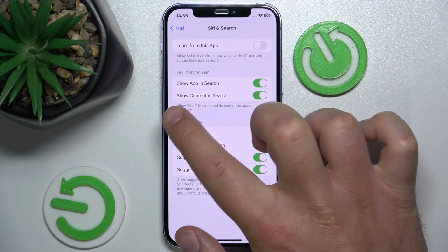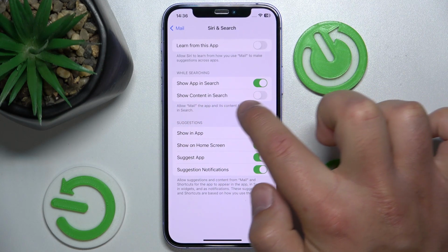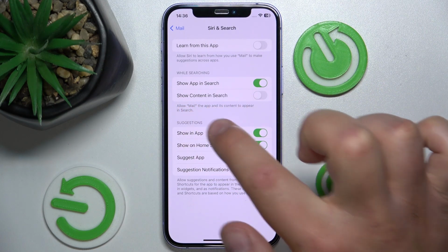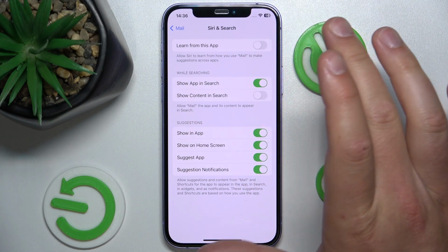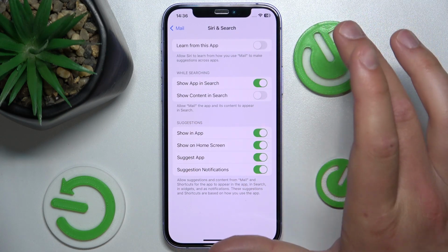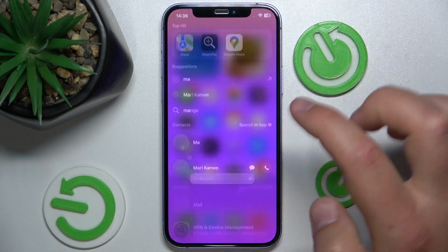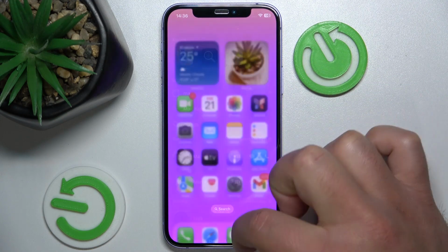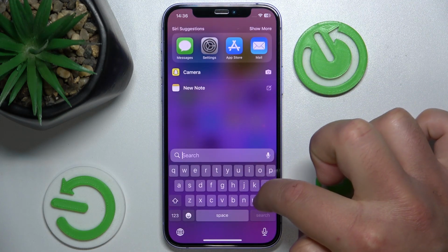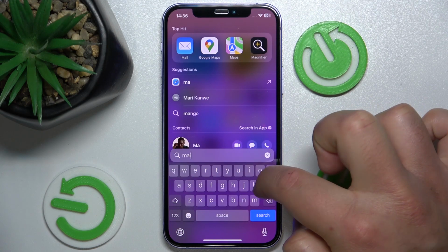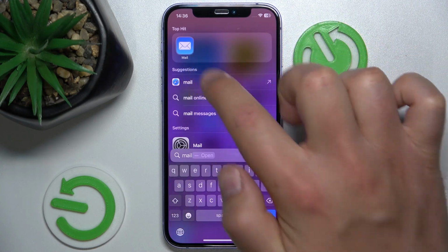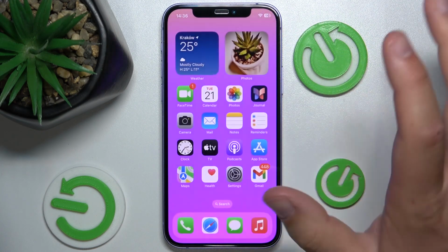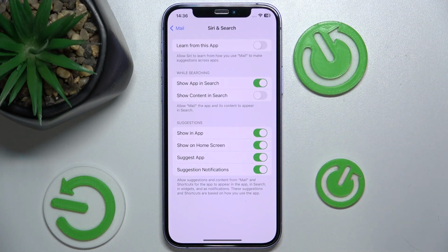Once you are here, just make sure this one right here is off. So no longer is the mail content going to appear in the search in Siri, in this section right here, or just when you swipe down. Now if you tap Mail, only the application is going to come up, but not the content of it. So this is it.